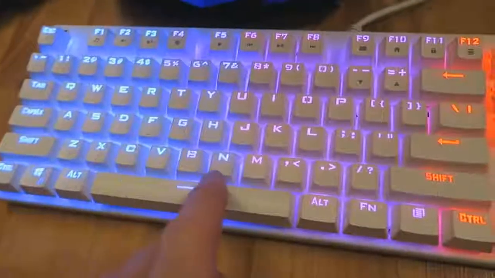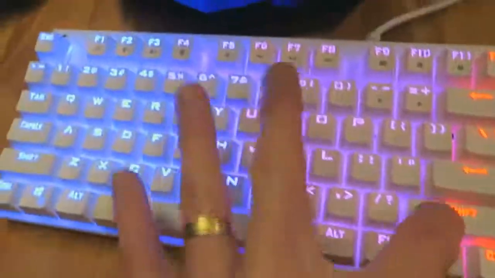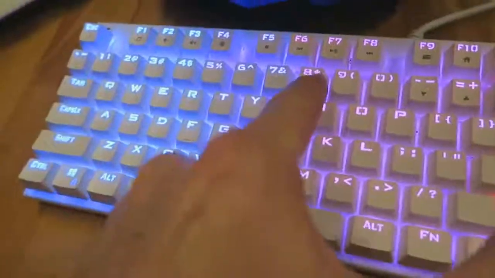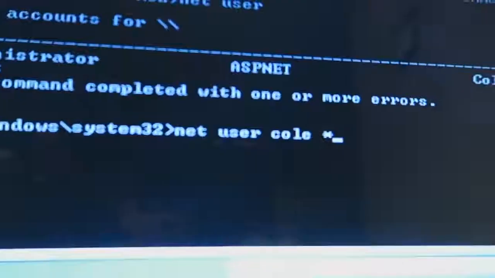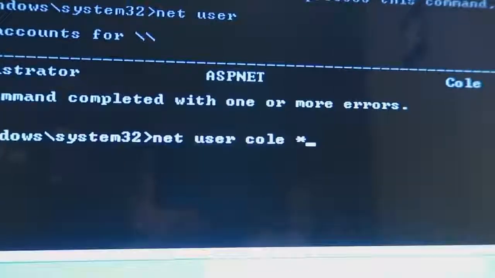So guys, right after Cole, hit the space bar. You want a space after Cole, or your name, and then we need to put star, okay? Star, which is the 8, so shift, we want that star symbol there. So that is what you want it to look like: net user, your name, whatever administrative one name you have, and then the star symbol. Now we're gonna push enter here.